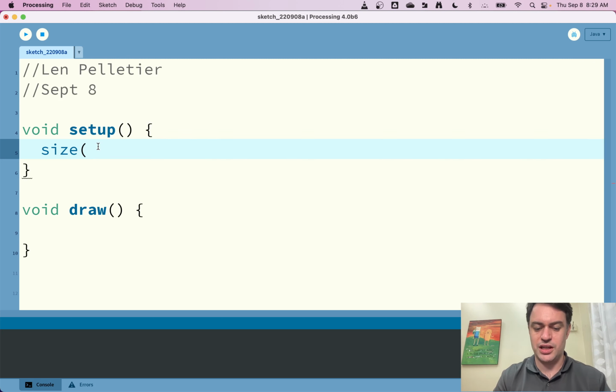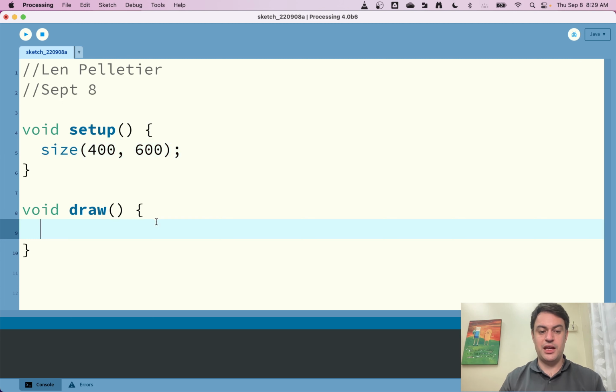So I don't know, I'll just make like a super basic 400 by 600 sketch. So this will be the width and this will be the height, and so that'll create a graphics window. And then maybe we could just draw a rectangle or something real fast. We'll go into the shape functions in a bit.